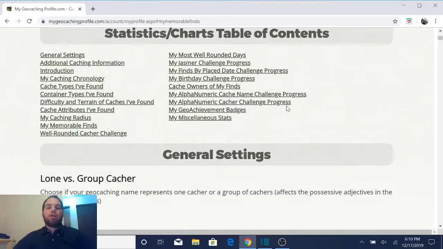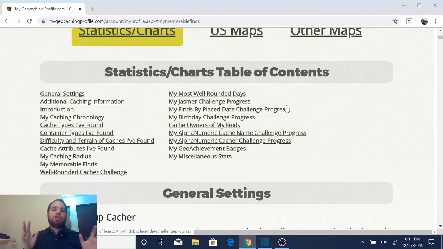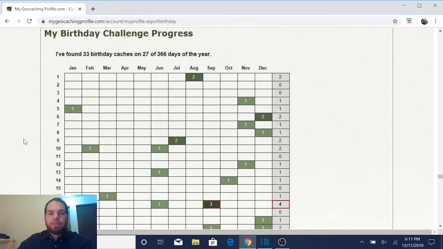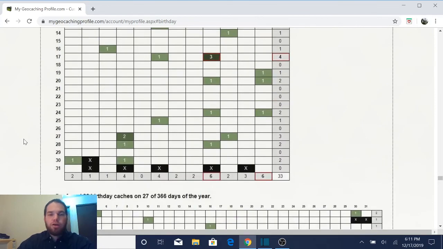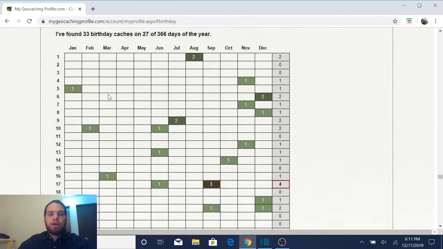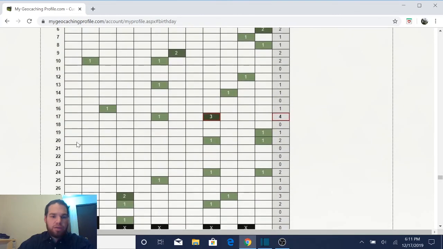Okay, so I want to dive into the unique features on this website that are different from the statistics that you can find on geocaching.com's website. One of the things we're going to look at is the birthday challenge progress. A birthday cache is basically if it's published on February 23rd, 2011, and you go out and find it on February 23rd, 2020, you get a spot right here on your grid under February and then 23rd, and it would become filled in, and it would say you have found 1 cache.